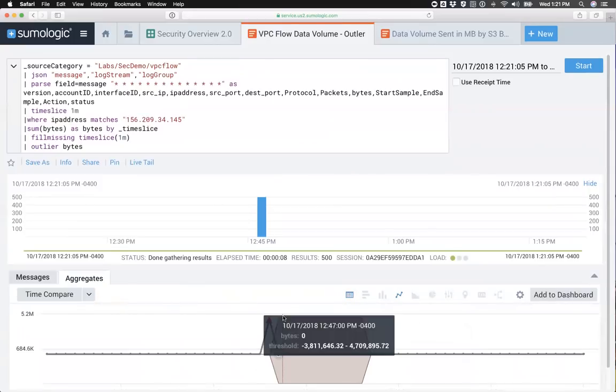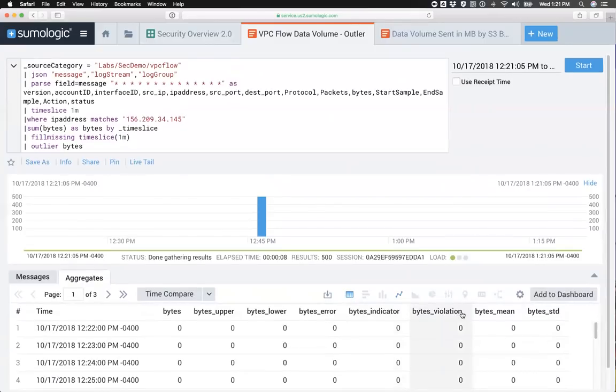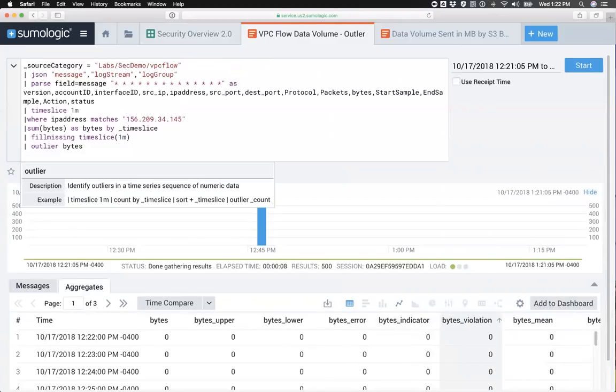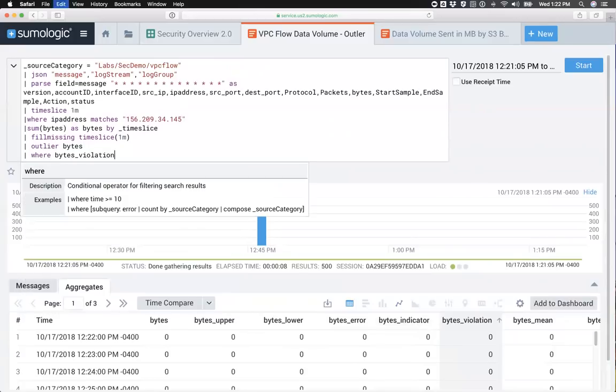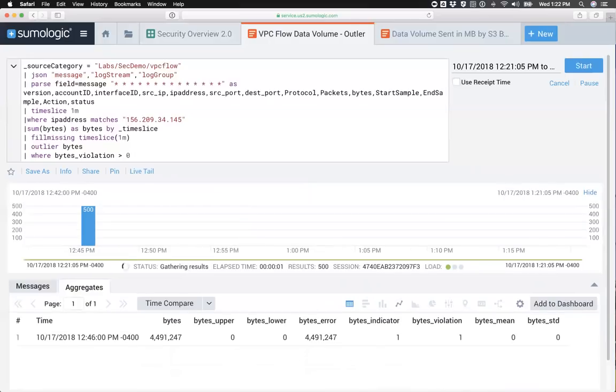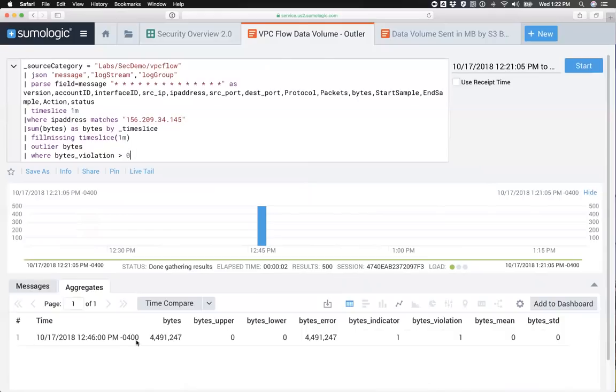So remember this little pink triangle I was seeing here? That corresponds to a 1 in bytes violation. So if I can do the following, and this is very SQL-like, I'm just going to do a where clause here, where bytes violation is greater than 0, right? With this query now, if I have no pink triangles, then guess what? I'm going to get absolutely no results in this query. But if I were to have any pink triangles, then they would show up. This query would provide those results, because in this case, I have a 1 under bytes violation.